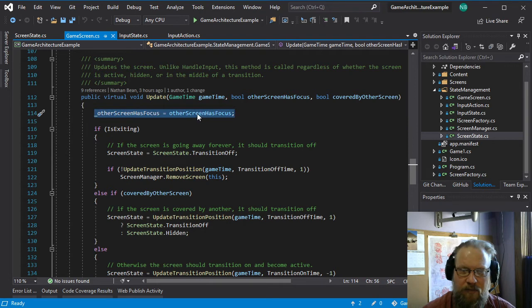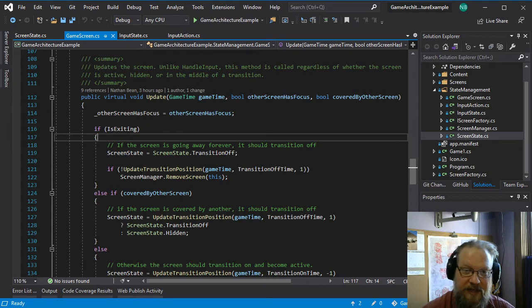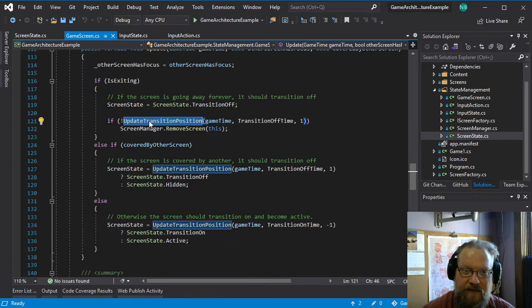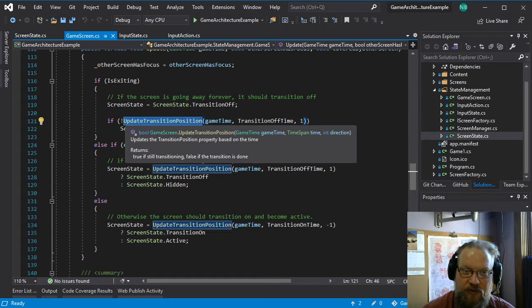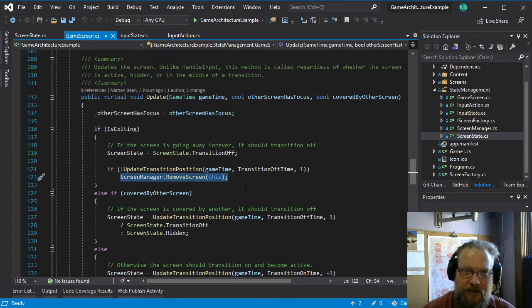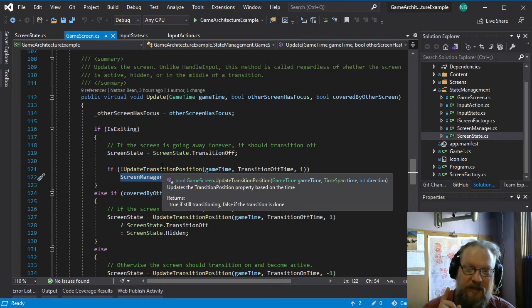So again, here we have that private variable. We just take every update, we determine if somebody else has focus, and set that to that private variable. We have checking that exiting property. If we are exiting, we should be in the transition off state, so that gets updated. And then we invoke this update transition position, which figures out where we are in the process of that transition. And if that returns a true value, that means you've done transitioning, we can invoke Screen Manager remove and get rid of the screen. Now notice that this update, even though we override it, this functionality we want to always be there, so when we override it, we have to invoke the base version of this method.